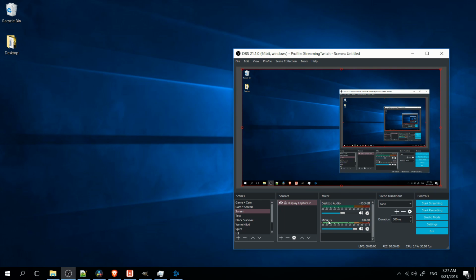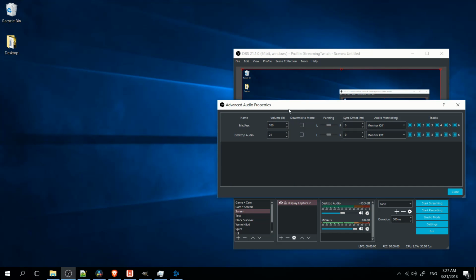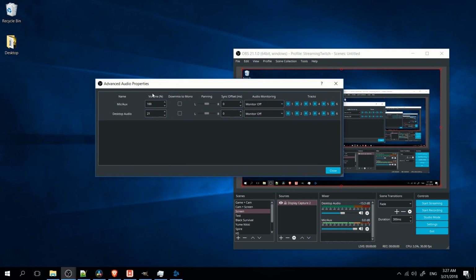Now, before it's going to work completely, what we need to do is click on one of the wheels down here, like mic aux or desktop audio. You can click on the settings wheel and then go down to advanced audio properties. And here you can see the different audio channels. I have desktop audio, which would usually be your game audio, and it's currently going out to tracks 1, 2, 3, 4, 5, 6. And my mic is going to tracks 1, 2, 3, 4, 5, 6.